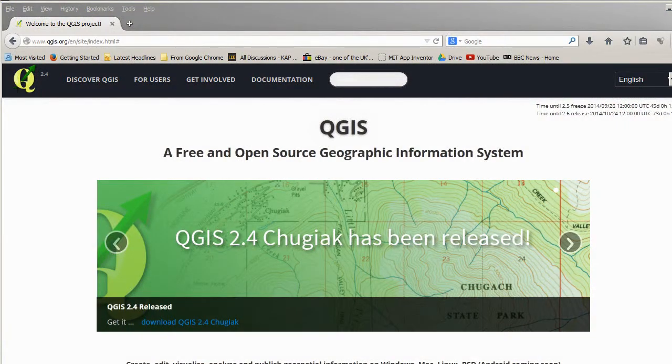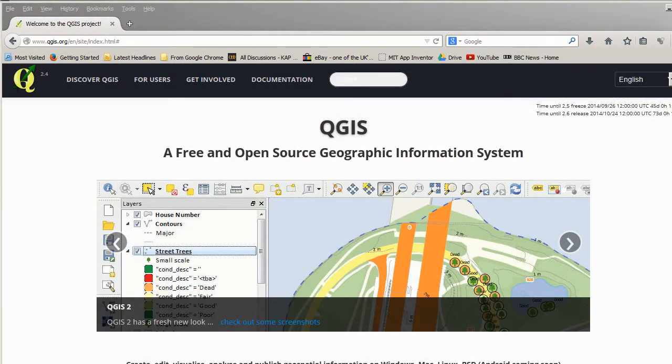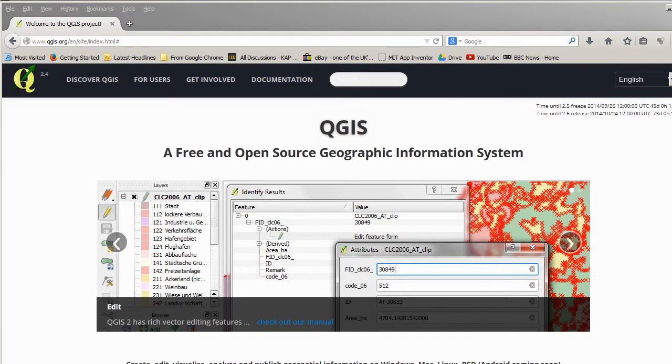If your problem isn't covered here, don't despair. There's an abundance of online help accessible from the QGIS website.